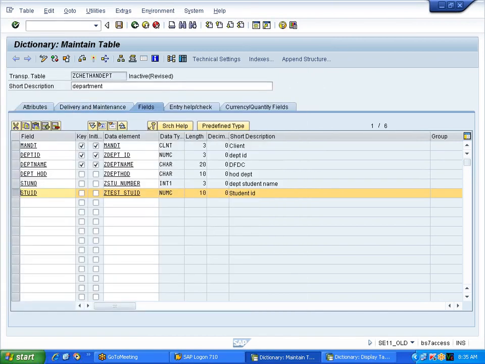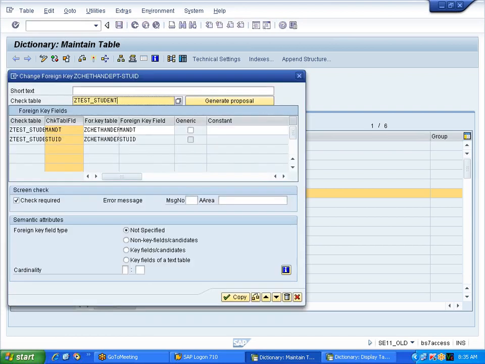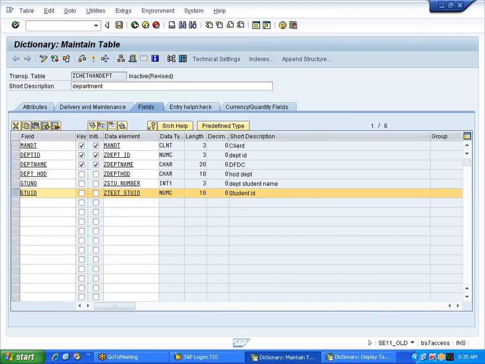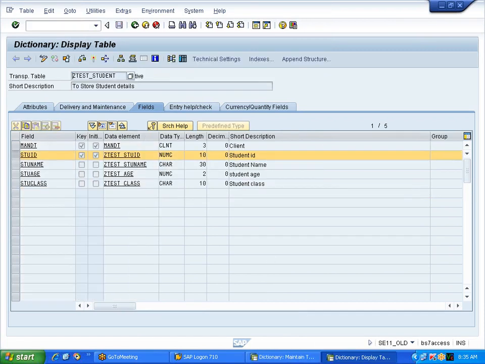So for Z Chetan department, for the student ID field, the check table is Z test student. In other words, whenever I create an entry in Z Chetan department, it will check the entries of students in the Z test student table. Because it is checking in this table, this is called a check table.